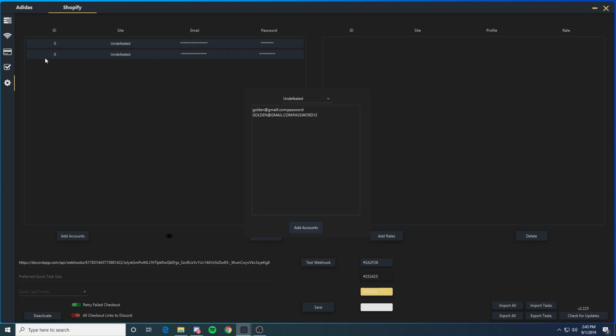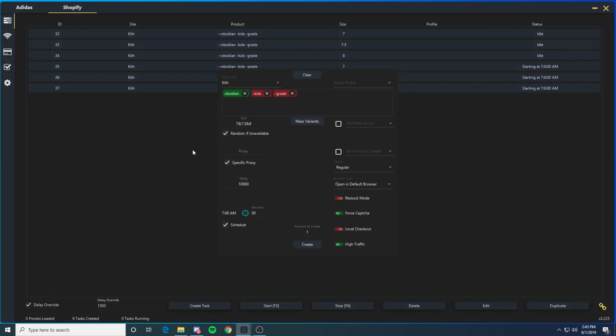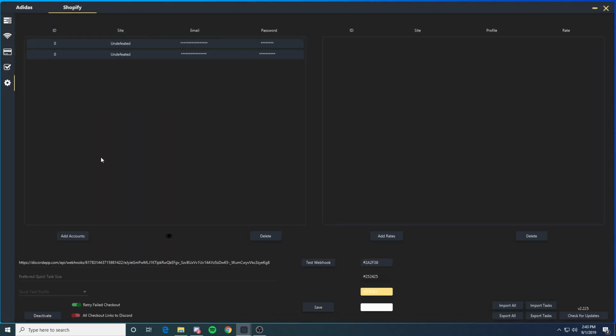So once you use your profile on your tasks, if what you're creating, if you're going for undefeated, make sure you have... I don't know why my thing is not showing up, for example. Okay, but usually when you create your accounts, it will show up right here. And then you just click that check, and then select that, and then that task will use that account login right there. And that's the part for the accounts.